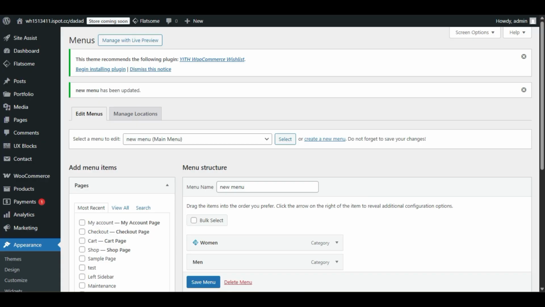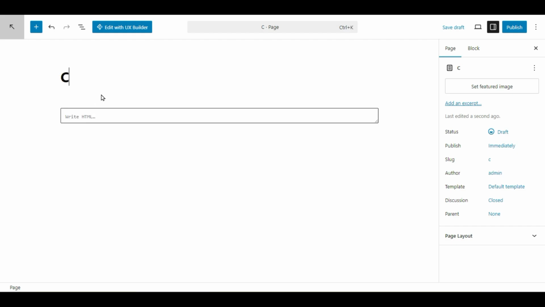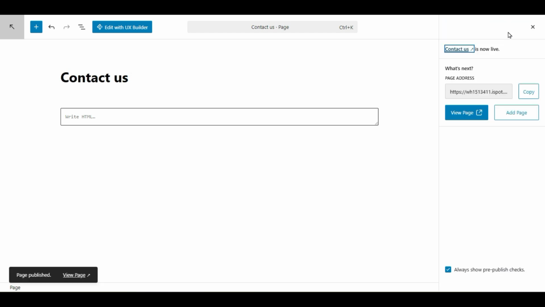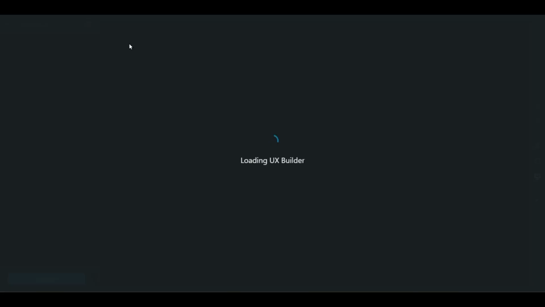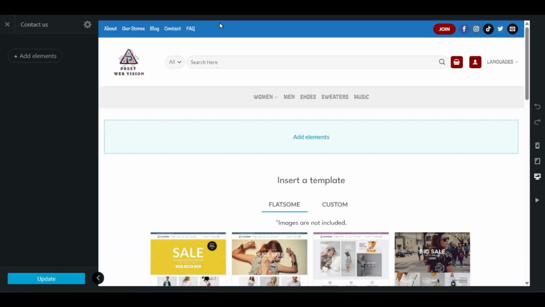Now let me show you one custom page we are going to make. If you want to add a custom page, add page. Let me make this page the contact us page. Contact us, that's all. Publish right away, no worries. And we will click edit with UX Builder right away. Now we are going to design one page.